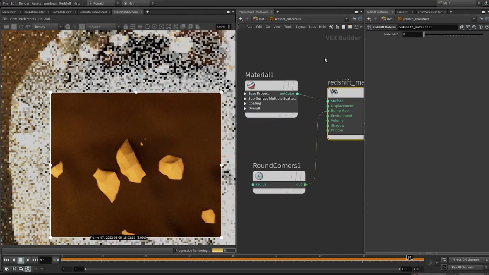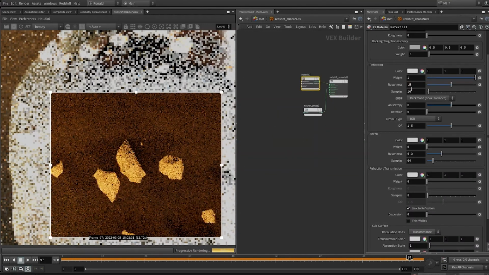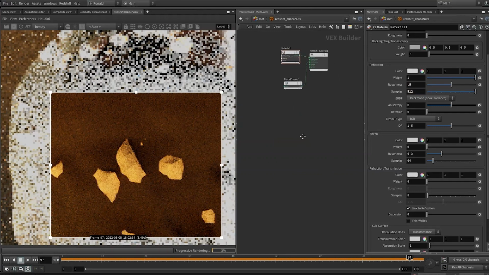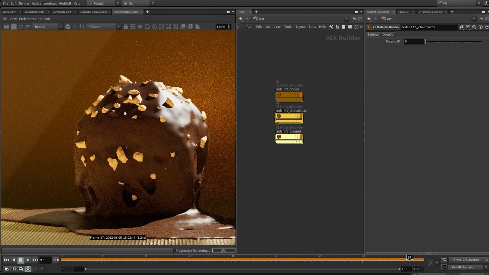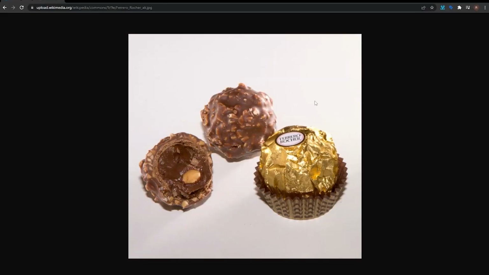And on the material, I should put some roughness onto it and give it some divisions. Okay, so zoom all the way back out and run the render, turn off the render region. And next, if you look closely at the photo of a Ferrero Rocher, so here's an image of a Ferrero Rocher I found on the internet.